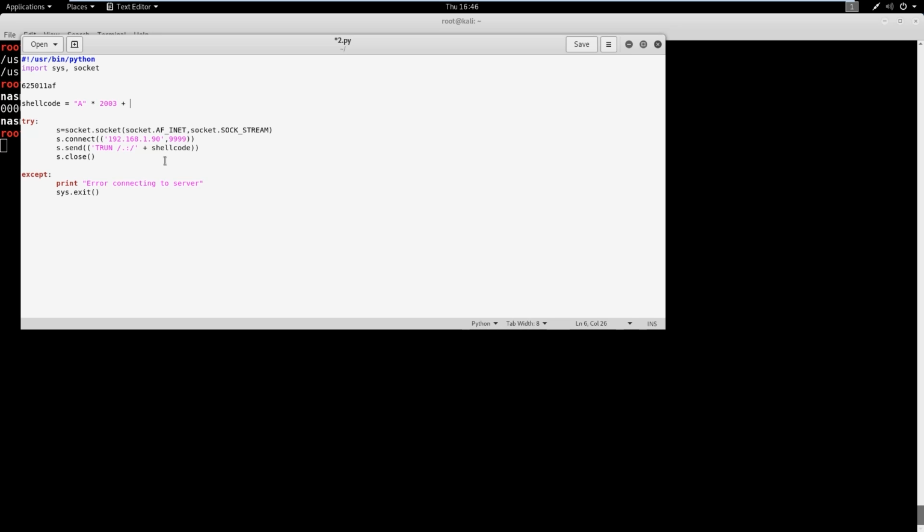Now we're going to enter it in a little special. So what we're going to do is enter it in like this. We're going to say \xAF\x11\x50\x62.